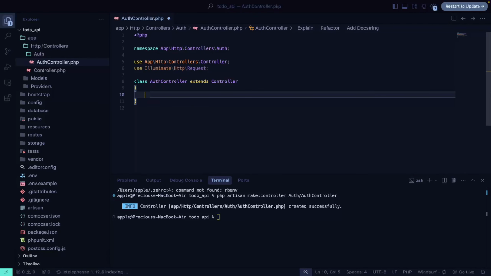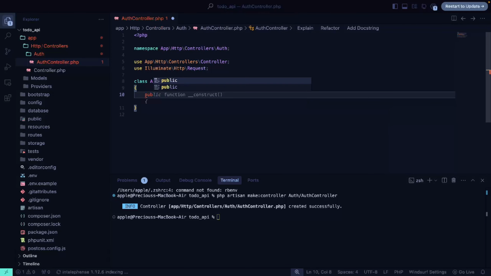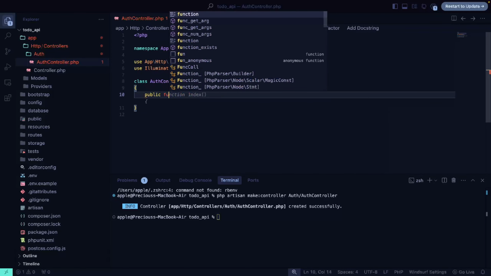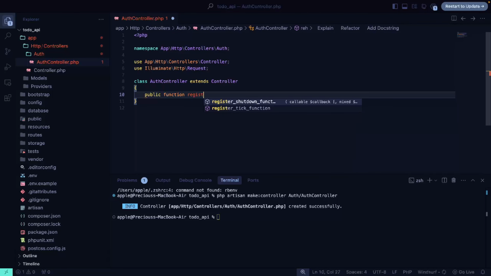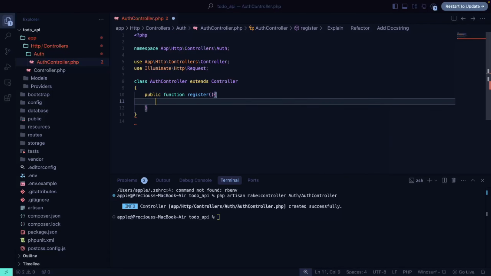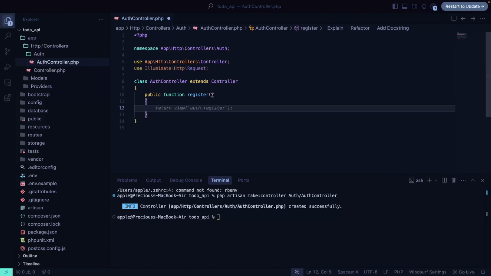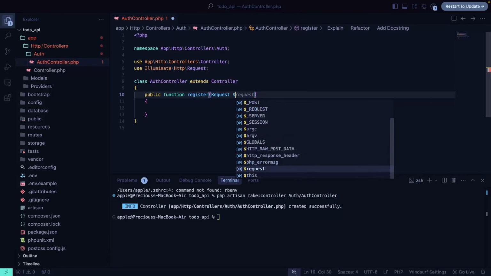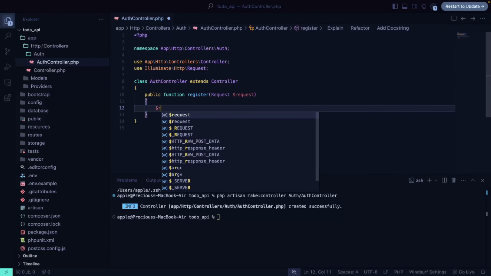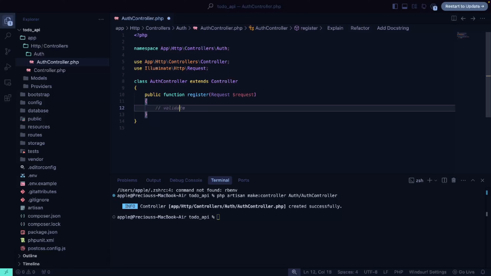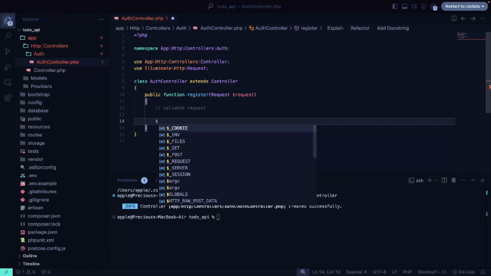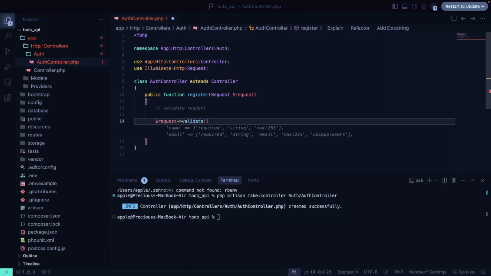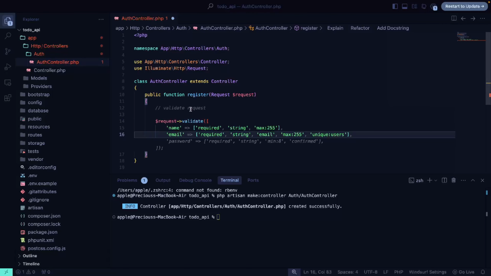So now the first thing we need is register. Users should be able to register. So we say public function register. For register, we want to make sure we pass in the request here as well. Then the first thing we need to do is validate the request. So we want to validate our request. So you can say request validate, this is our data here.